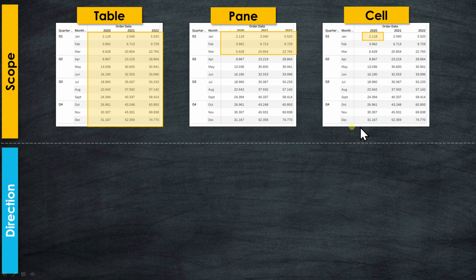Moving on to the last scope, we have the cell. So it's going to be only one value inside the view. The scope is going to be very small, including only one individual value. So here we have to define for Tableau the scope of the calculations. Is it going to be the whole table, or only the pane, only the group of data, or only one cell? Alright, the next thing that Tableau needs from us is the direction of the calculations.